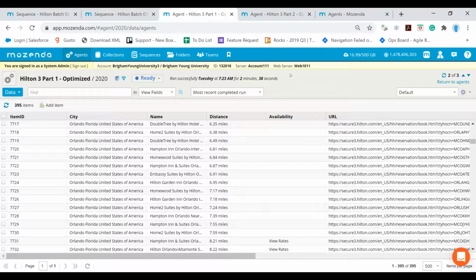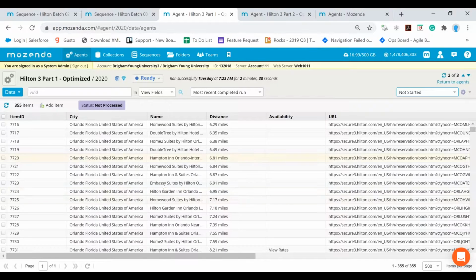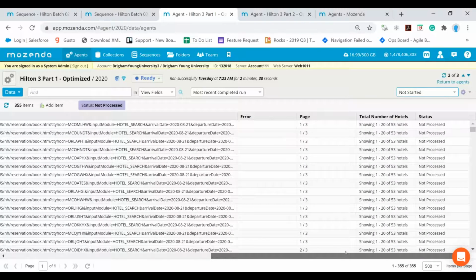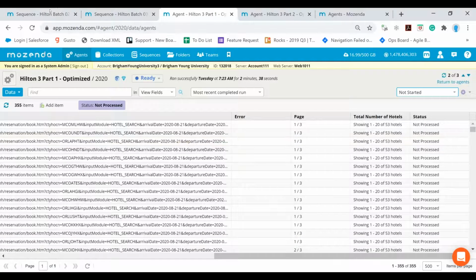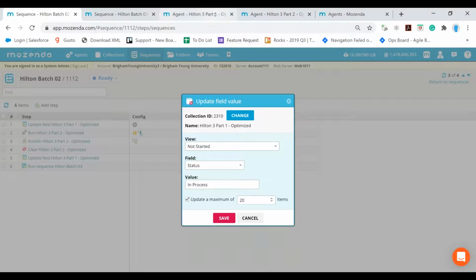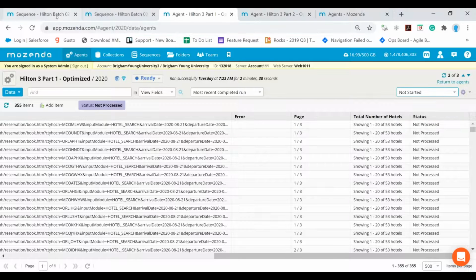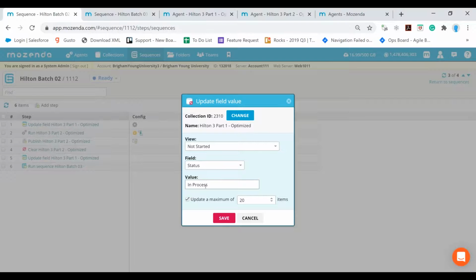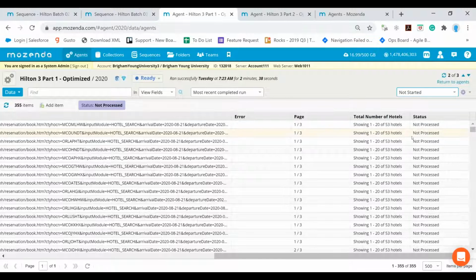So let's come back over here to my part one. You can see that I have created a few different views. I have a not processed view, or a not started view, and my not started view has 355 items in here. That simply means that I've run this agent a little bit. So if we look back at this step, we're looking at the not started view, and then at the status field, which is right here. And we're going to update 20 items to have in process. So it's going to change these first 20 from not processed to in process.